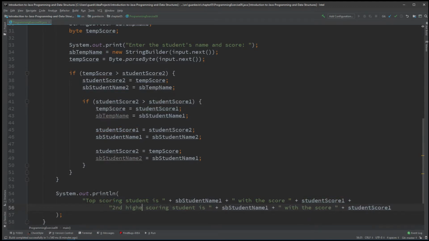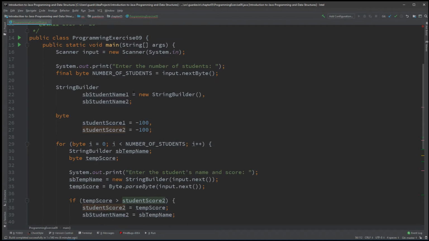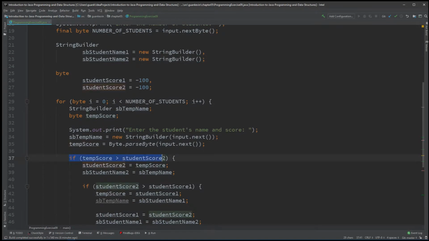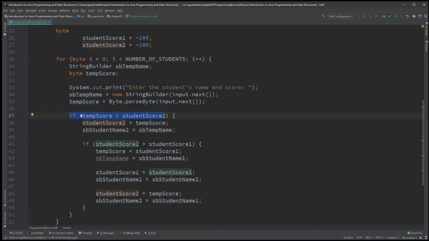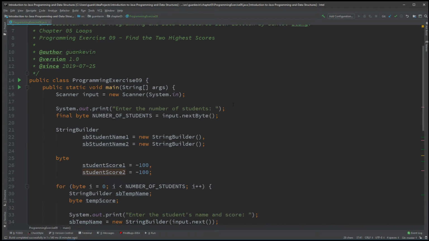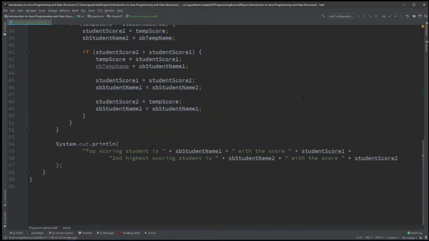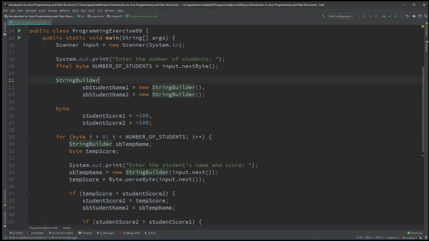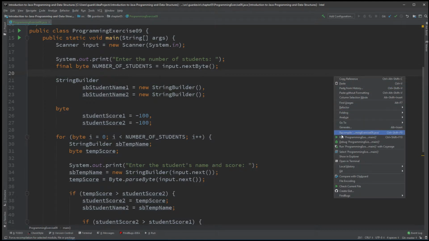Second highest scoring student is, and of course that'll be student name 2, student score 2. Oh, that's not been initialized, so let's just initialize it just in case. The reason for that is if this for loop never gets entered, if this if statement never gets entered, then it'll never get initialized. All right, so let's give that a try.